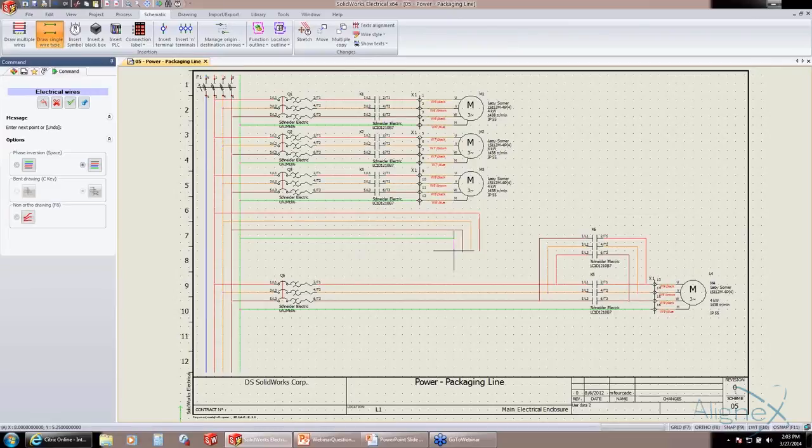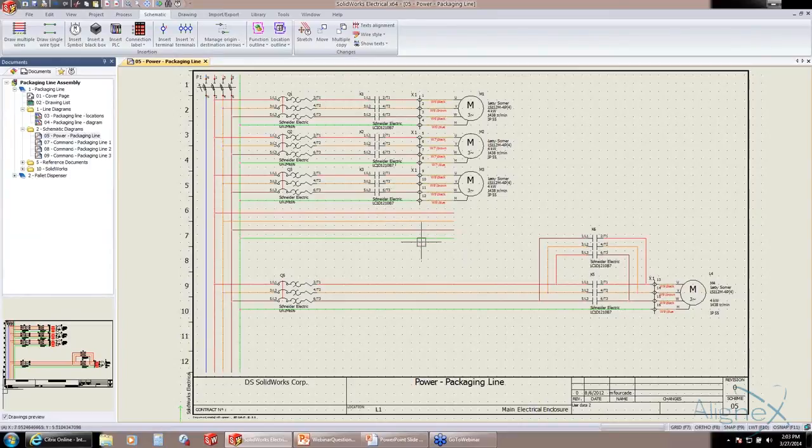Once I reach a point, I can click and it'll automatically put me into a corner, which I can also reverse with a simple keystroke if I need to change the stack order at that point. We're going to end right at that point with our wires. The next thing we need to do is place our motor symbol.